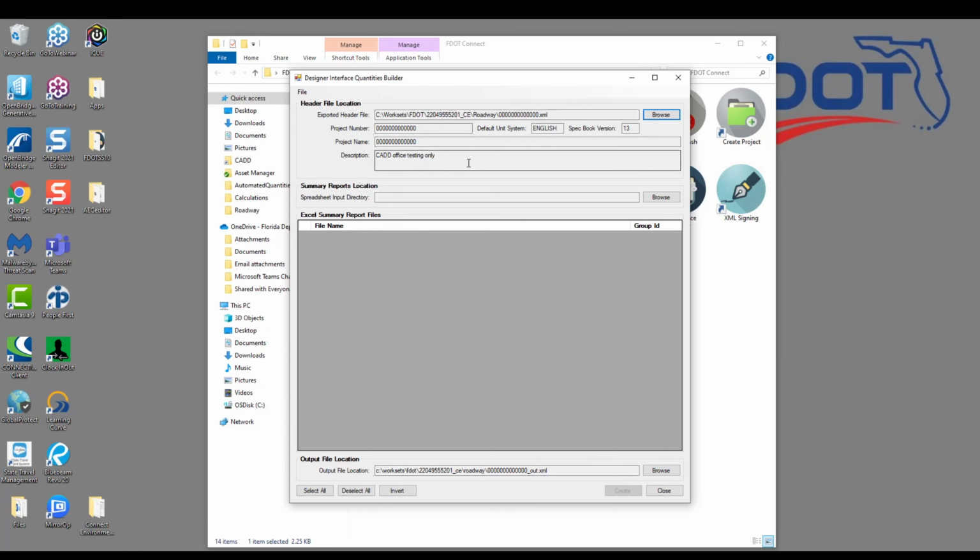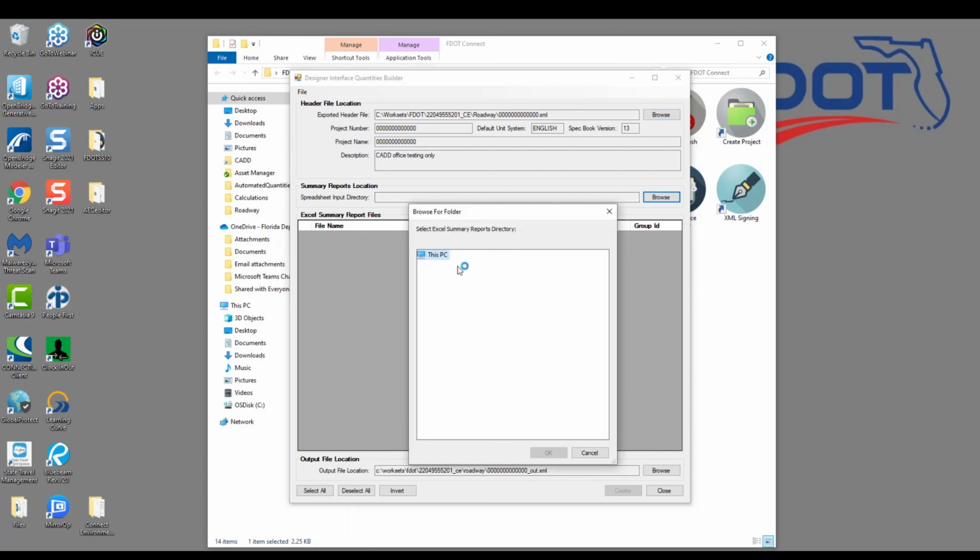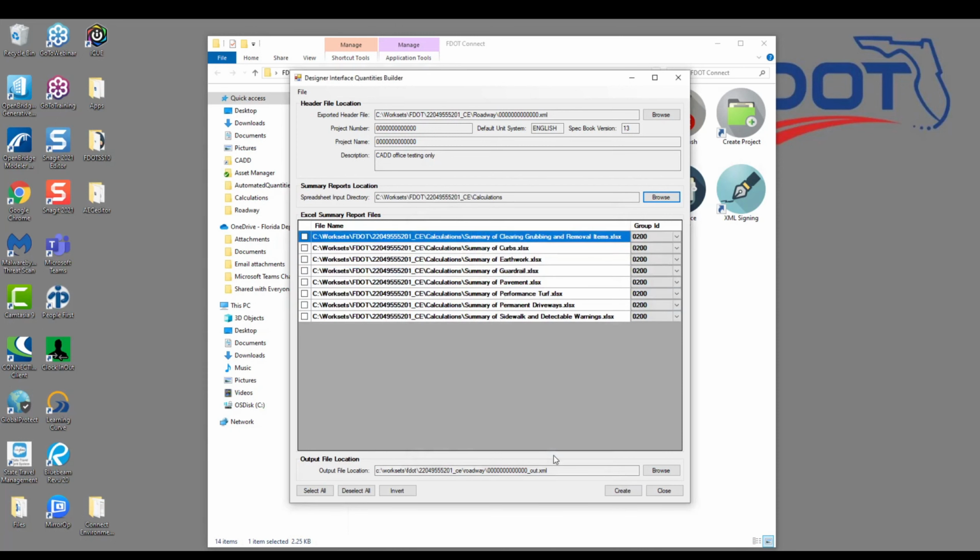Then we need to direct it to our Excel spreadsheets. So, in the Summary Reports Location section, we'll click Browse and navigate to the Project Calculations folder. This time, I'll have to start from scratch and locate my work sets and my project. Then click on the Calculations folder and click OK. Now in the Project Summary Reports file section, you'll see a list of all the Excel files in the Calculations folder except the eqrsignature.xlsx. We've set the tool to ignore that file since we know that Excel file doesn't have any quantities in it. Notice the Group ID column.